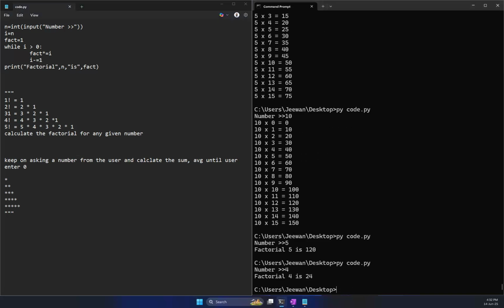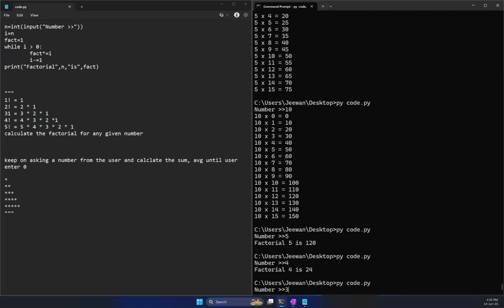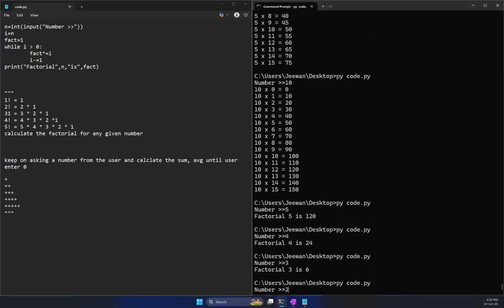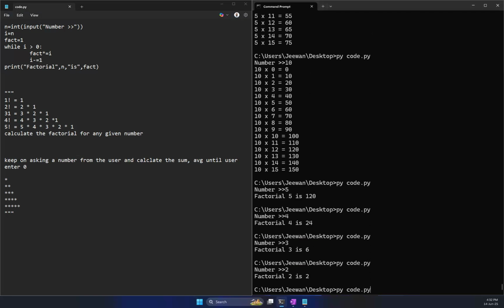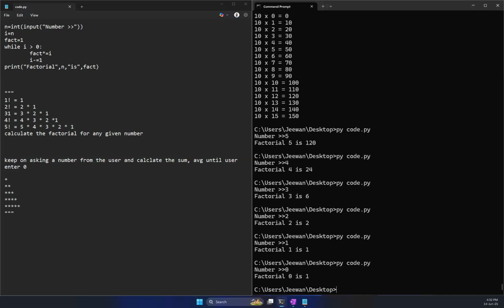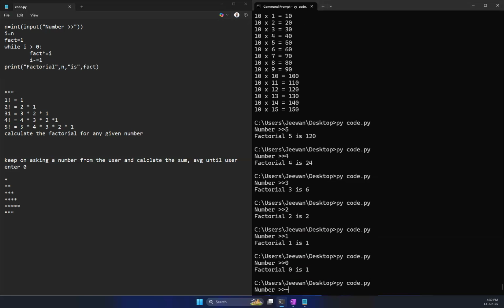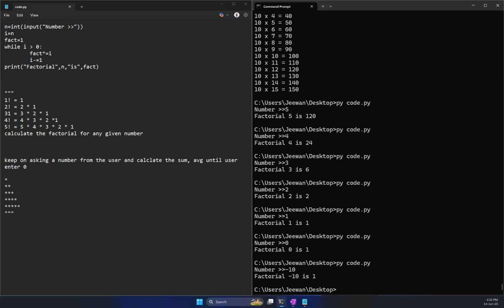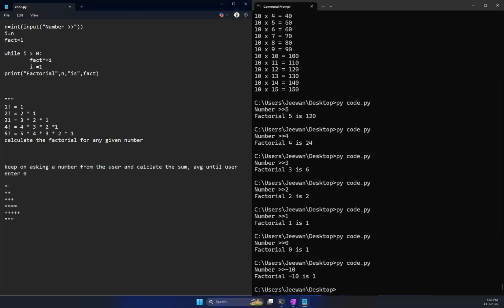This should be 120, 24. If it is 3, it should be 6. If it is 2, it should be 2. If it is 1, it should be 1. If it is 0, it should say factorial 1. But now if it is a negative number, it will give you the answer as 1 because this won't work. So we can use an if condition first.